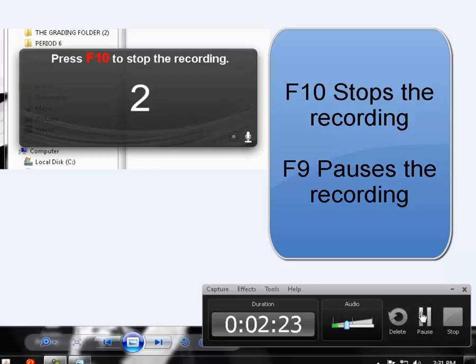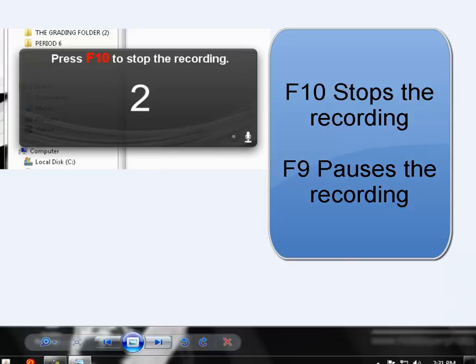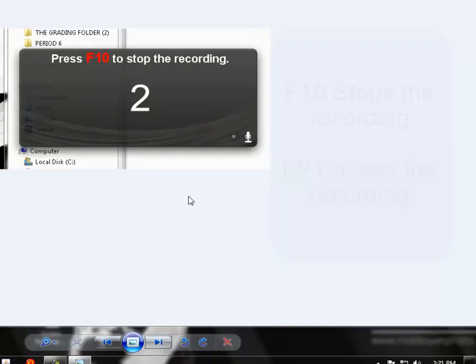One thing that's nice to know is to pause your recording. You press F9. F9 is going to pause your recording for you. And that's very helpful. I can't tell you how many times I've had a student walk in, or a phone call, or an announcement or something where I just want to pause it and then get back to my video. So that's what that is.